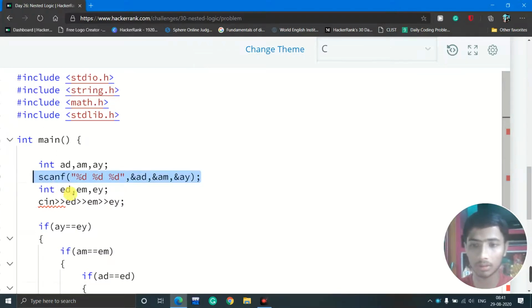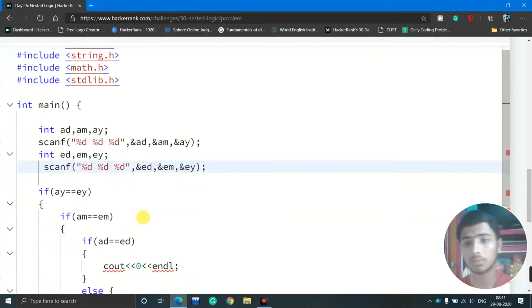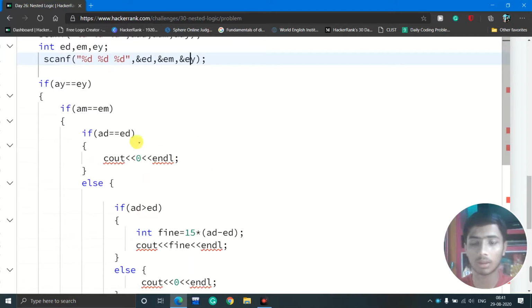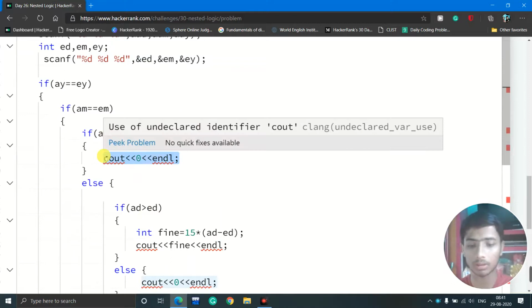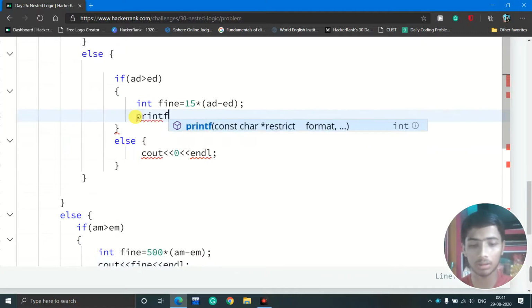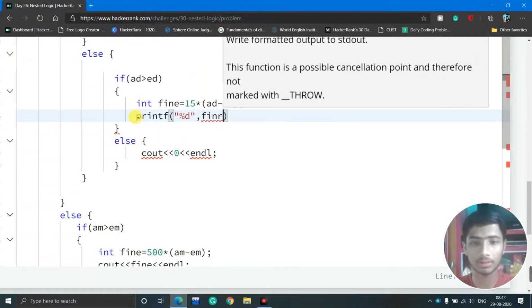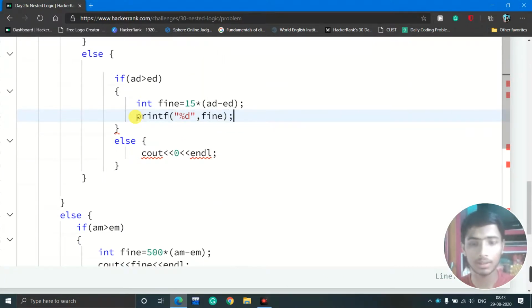So I simply copy this and paste here, but for this you change it to ED, EM and EY. So the input part is done, friend. Now I change this cout to printf. First I write printf 0, and here you have to print the fine. So I write printf %d and then fine. Okay, so this printf is done, friend.